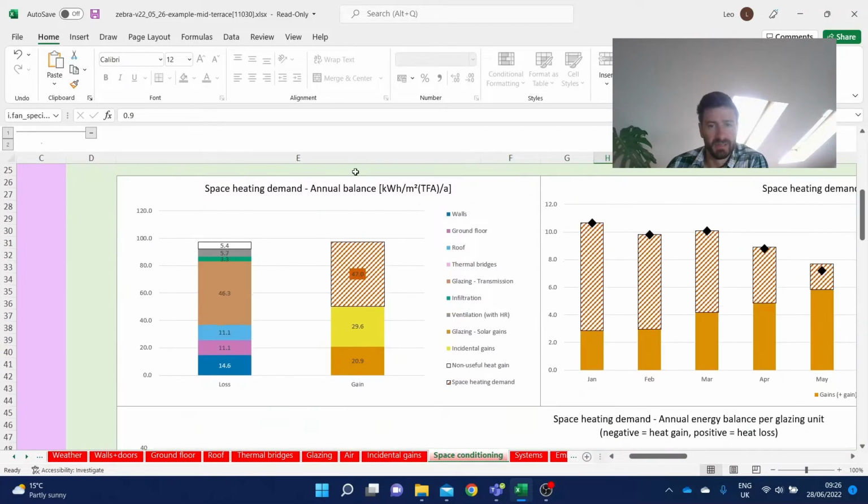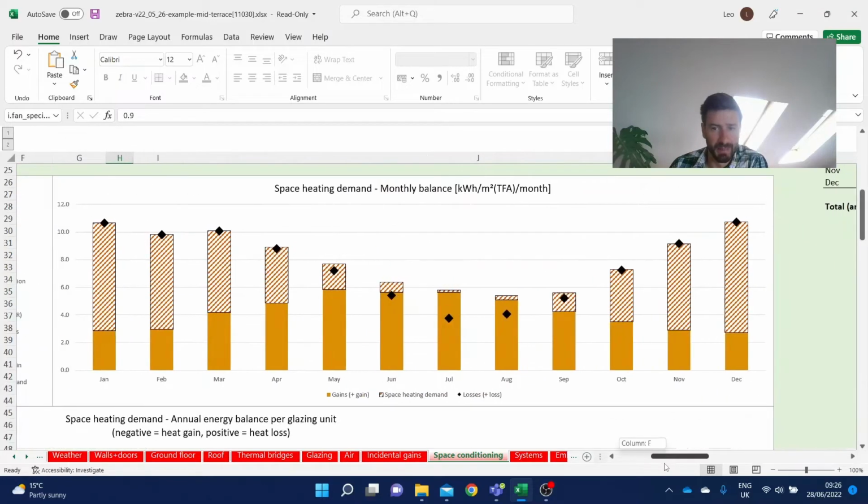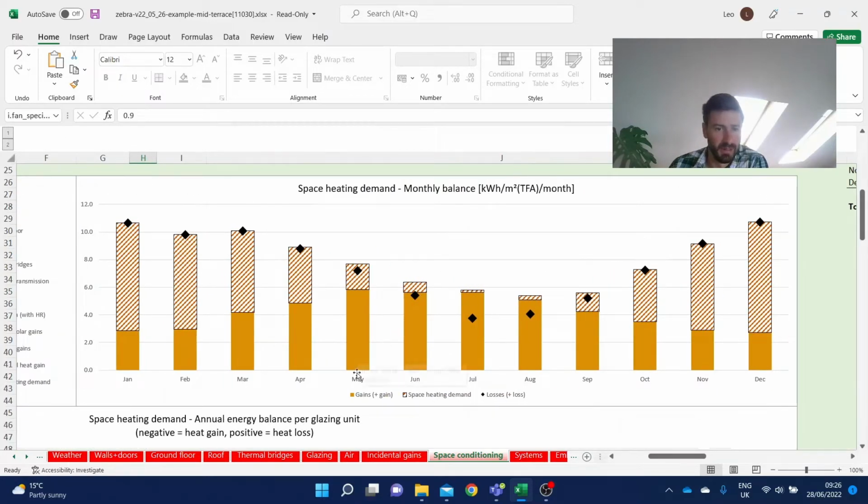And once you've done that, you'll see there's quite a detailed summary of the space heating demand, which is summarized by element of the building, so you can get a sense of where you're losing or gaining the most heat. We also have it broken down by month. And this breakdown has the gains in orange, the black diamond is the losses, and the hatching is the net heating demand, so basically what our heating system is going to have to do.